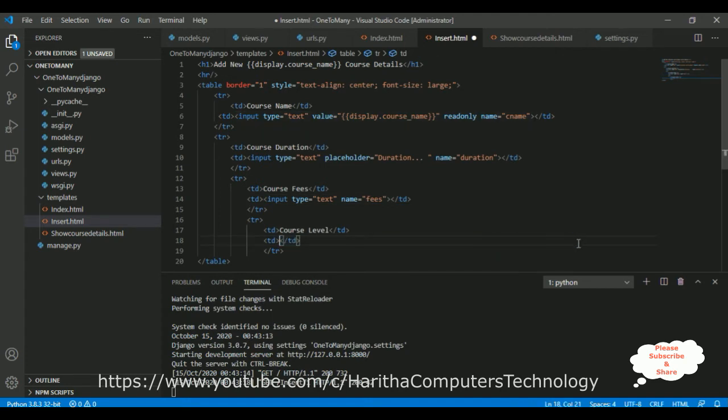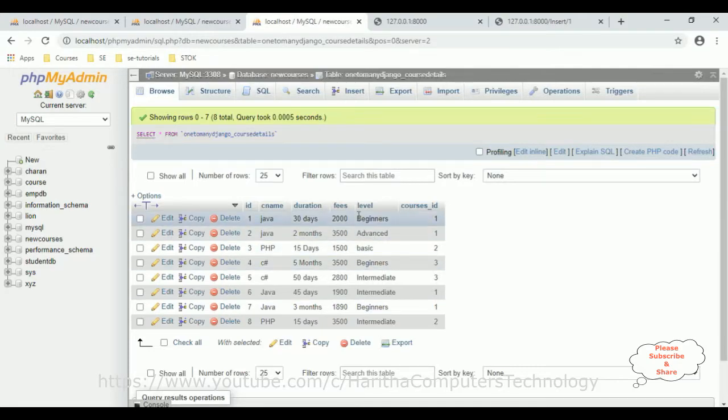I don't want to display a text box. Instead of that, I'm adding one drop down list, which is just select element, select, and the select name is equals to, it's a level.